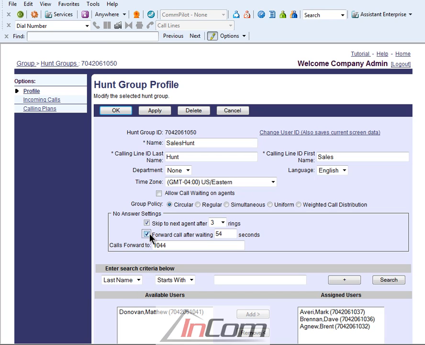Using the Forward Call option prevents callers from spending long durations listening to ringback, especially in large hunt groups, and can also forward callers to another destination. If enabled, you will need to specify the time in seconds and also the call forward destination.